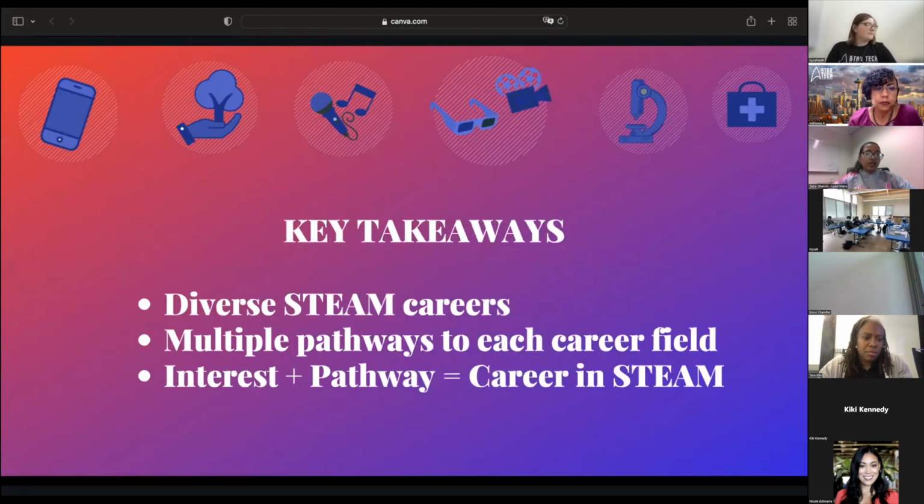So key takeaways. First, there are many diverse careers in STEAM, all the way from engineers at Boeing or SpaceX to life science and multimedia artist. Second, multiple pathways to each career field. On average, careers in STEAM require 1 year to 12 years. But time is going to pass anyway. So where do you want to be?